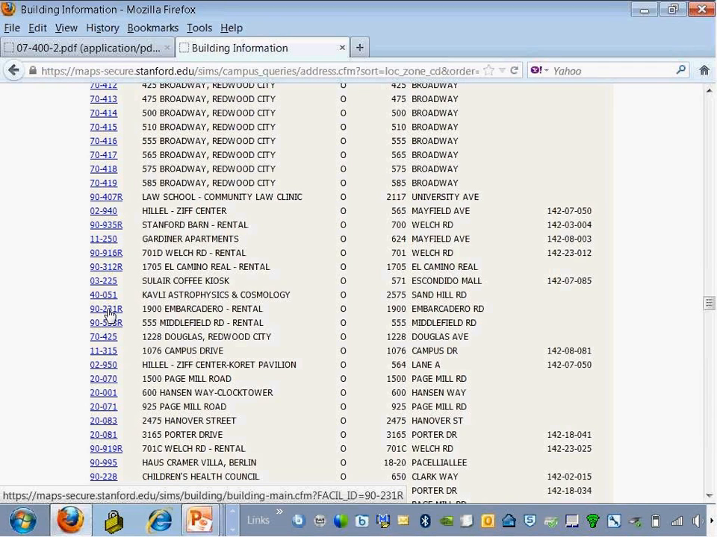And so does that assume that if it doesn't have the R, it's owned? Yes. Yep. When rental buildings become owned, we decommission the building ID 90-231R. We create a building ID 90-231, and we assign all of the rooms to that new building ID. Only up to that specific point, right? Because we maintain the historical information associated with the building before it became owned by Stanford.